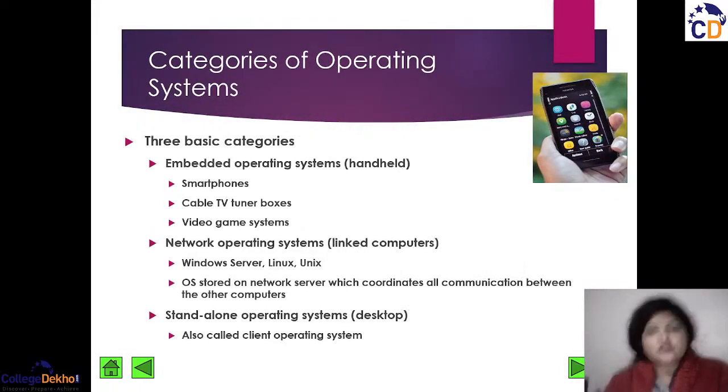What are the categories of operating systems? So we have heard about a number of applications. Let us see which mobile is using which, and other systems, like handheld devices such as smartphones, cable TV tuner boxes, set-up boxes, video game systems, so they have some embedded operating systems, right? Without an operating system they are not going to work.